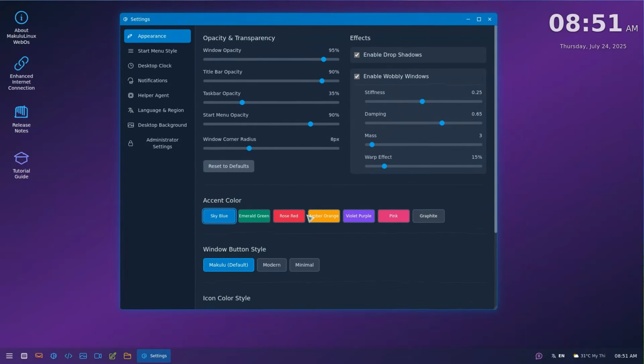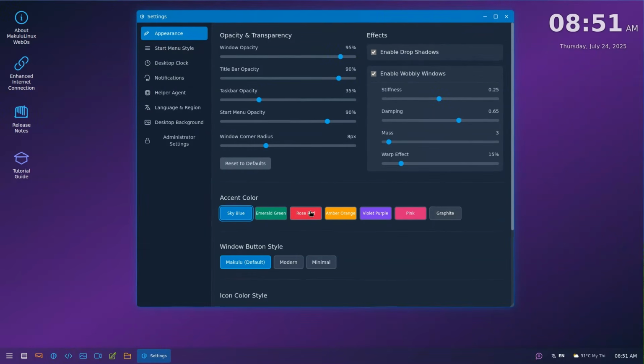You can change the theming color over here. There's green, there's red, there's yellow, there's purple, there's pink, there's graphite. And notice some of these icons change. They're all yellow, they're all green. See, so it's not just the borders and the highlights that change, and the pop outs. It's also the icon sets.